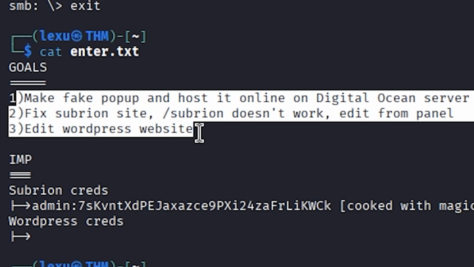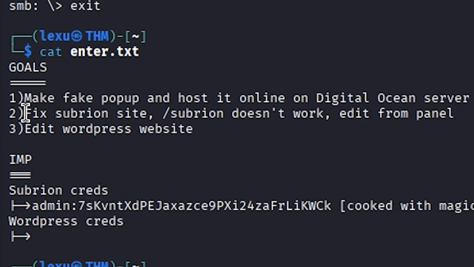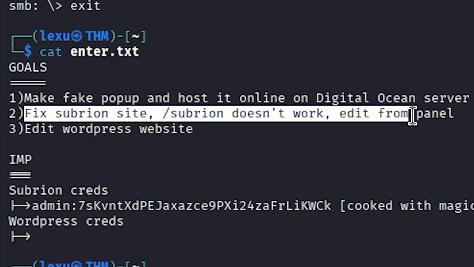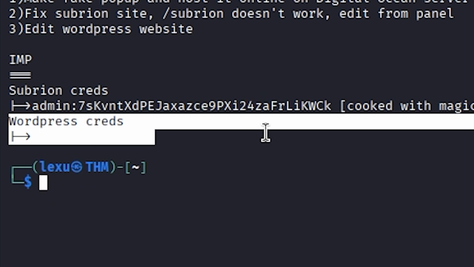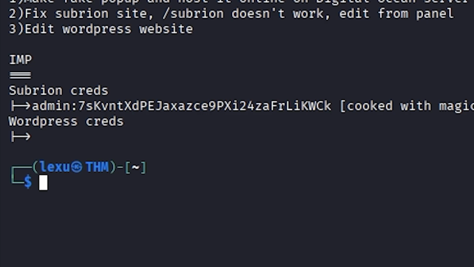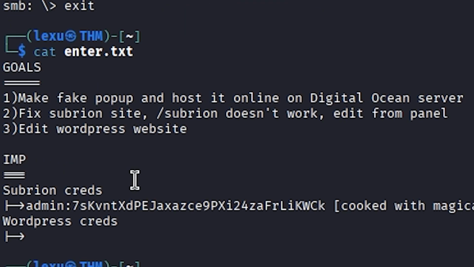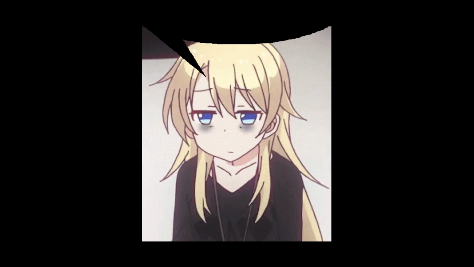We can also see that there are some leftover messages for the developers that might give us some ideas to where to look. For example, this message specifies that the Subrion endpoint must be fixed. There are also some credentials missing from the WordPress website, but we'll get to that later. About the credentials, it seems like the password is cooked, just like us, because it's encoded.